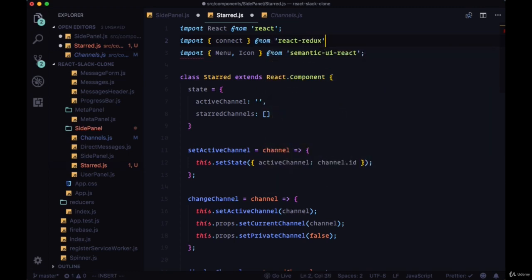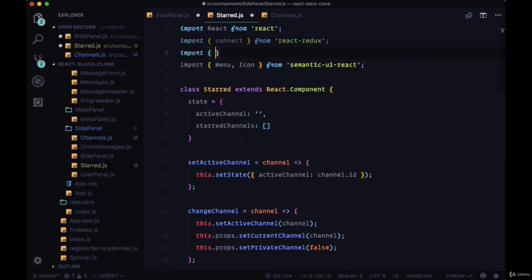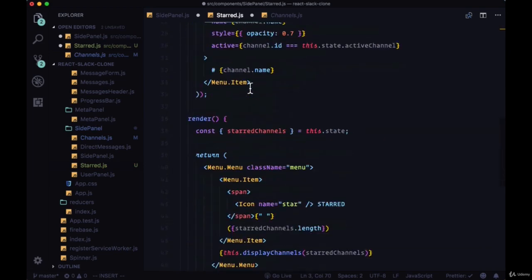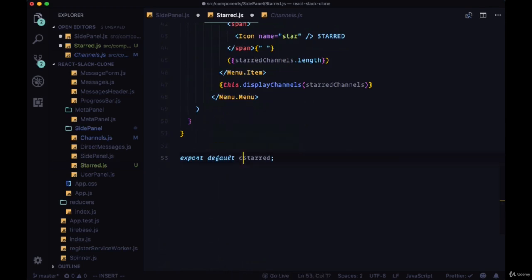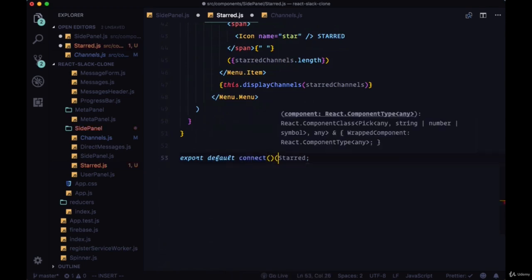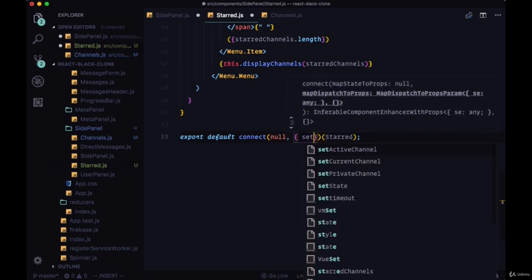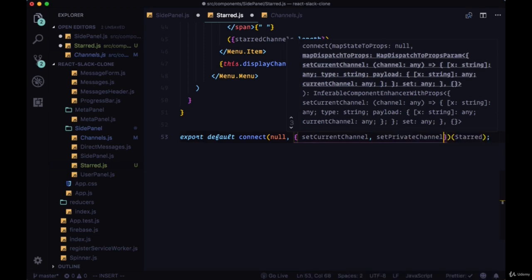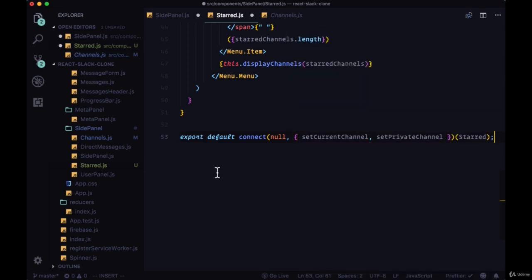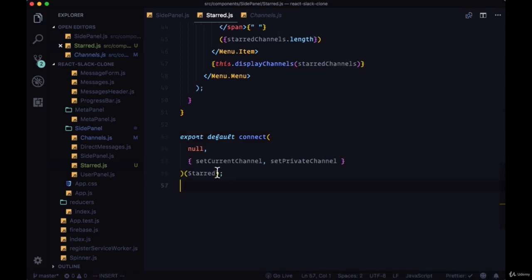And we'll import connect from react-redux, as well as set current channel and set private channel to allow us to switch to other public channels and update those values in our global state. So we'll add connect at the bottom. We'll wrap starred with it, set map state to props to null, and destructure both set current channel and set private channel from map dispatch to props.